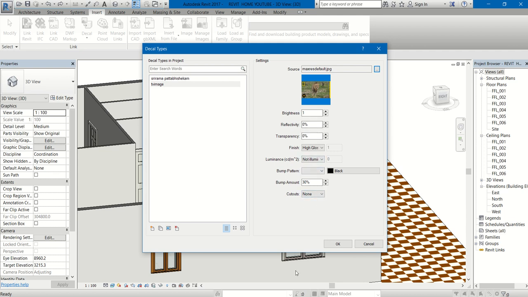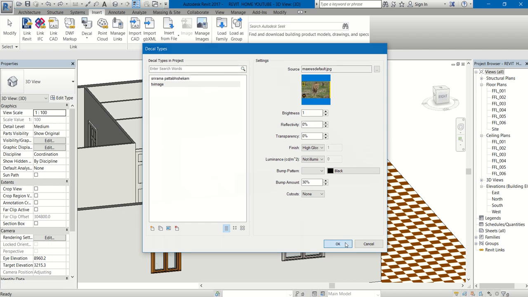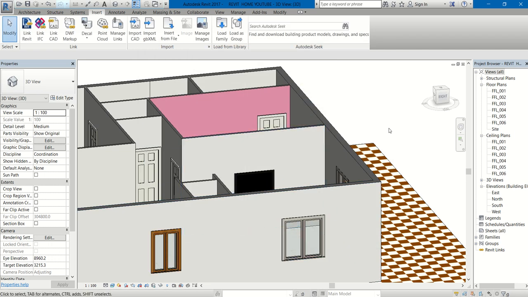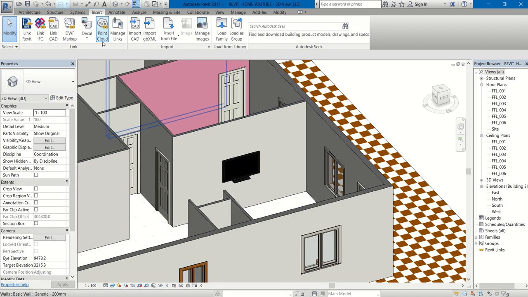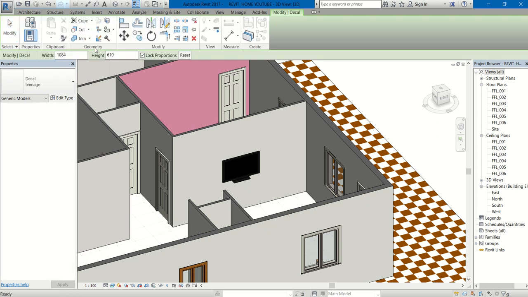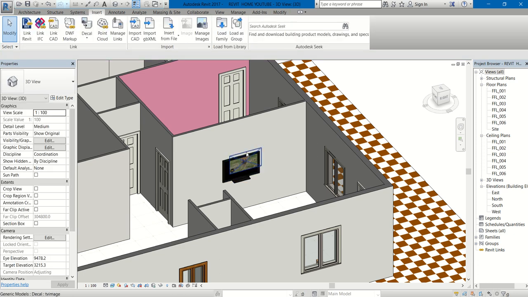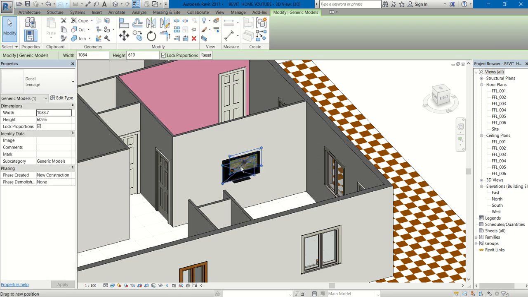Otherwise, you can change the options. Now I have created a decal, I have created an image. Now I have to place it inside the TV. For that, again go to Insert tab, Link panel, Decal. Now you can place the decal. I will put this inside my TV. Escape. Now I will move it exactly.